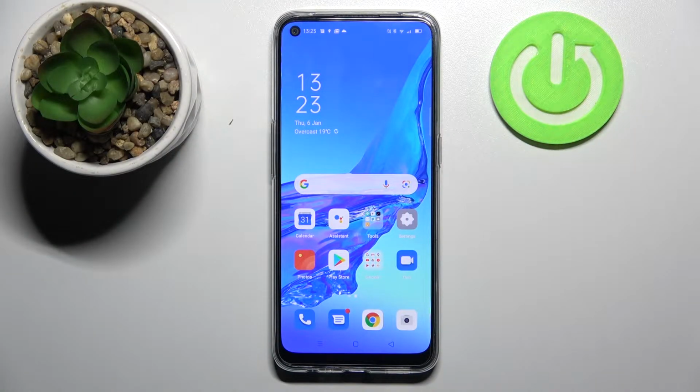Welcome! Today I'm showing you how to activate the Google Assistant option on the Oppo A53s.